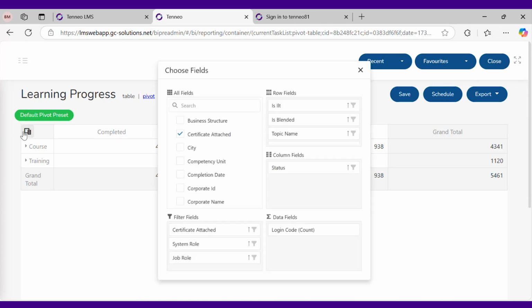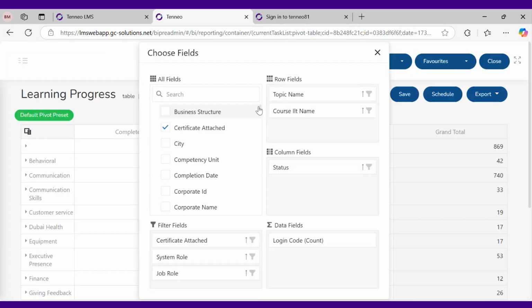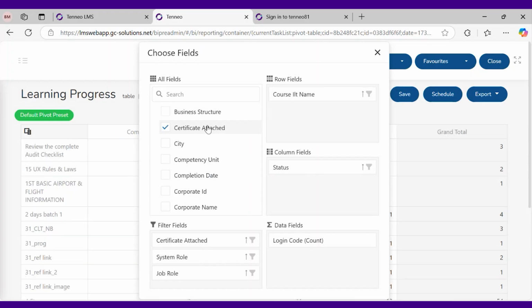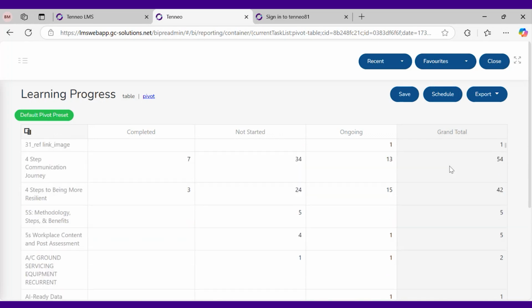You can simply click here, choose fields. Under the rows, I'm getting this data. Under the columns, I'm getting this data. Under the data, it will automatically take the login code. So let me remove all these things. Let's take, I want to know course-wise completion. So I'm mentioning under the rows only the course name. Under columns, I'm just entering the status. I'm just simply closing it. Now I will get the data here. This is the course name, and I will get to know how many people have completed, how many have not started, and how many are ongoing.